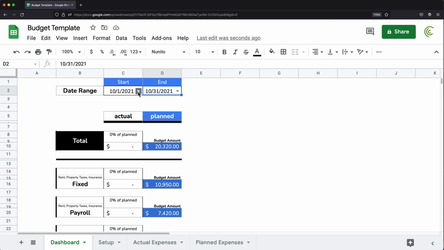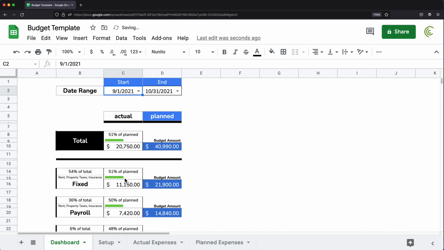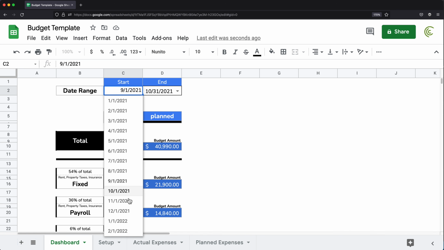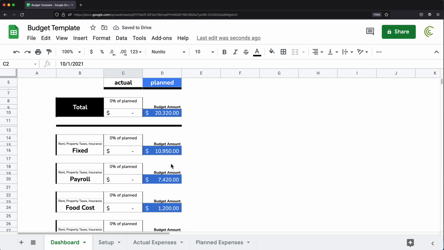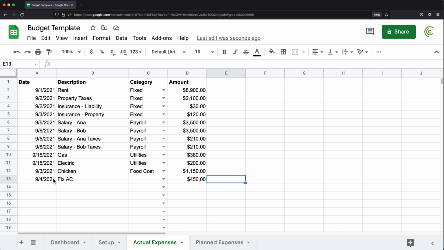Now, if you wanted to look for like 2 months, you still can. So I can go here and do like September 1st, and you'll see how now we have our budgeted amounts for 2 months, and we have our actuals that we did enter for one of the months, right? So for now, I'm just gonna go back to October only. So no actuals in October, but now we can go to our actual expenses and basically just add those here, right?